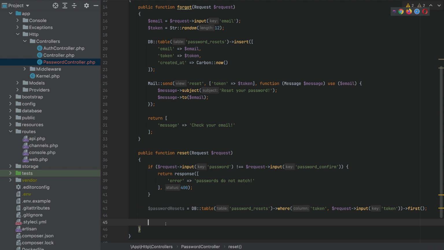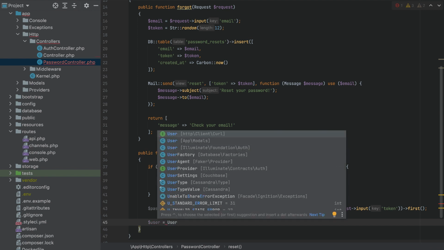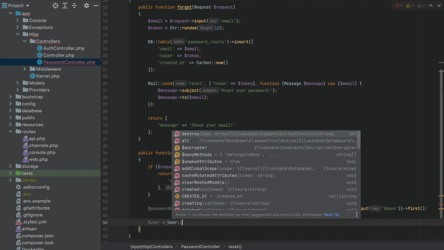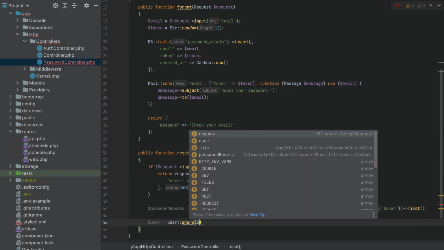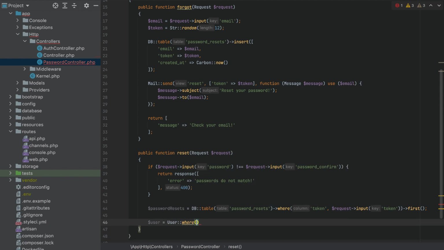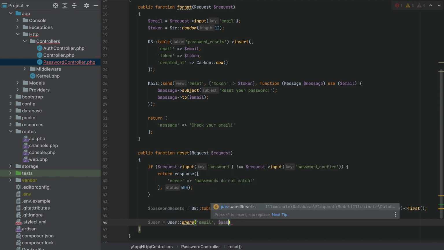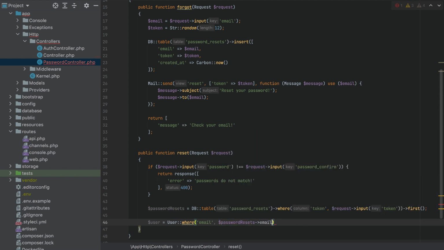So with the email now we can find the user. So the user is equal to user from app models, where email is equal to this password resets email. And of course we'll get the first user here.